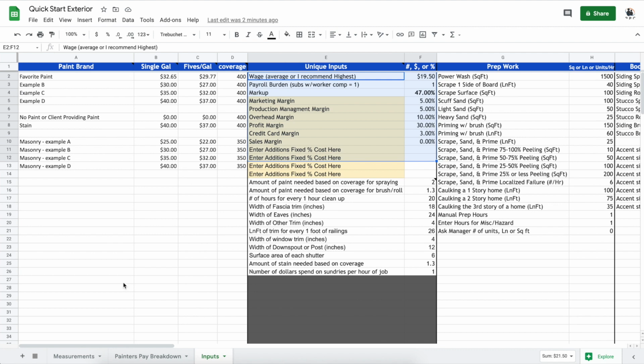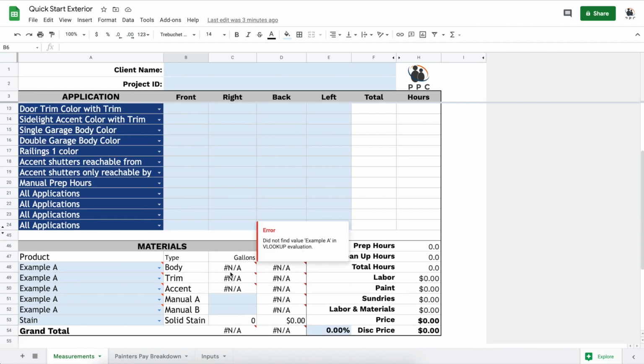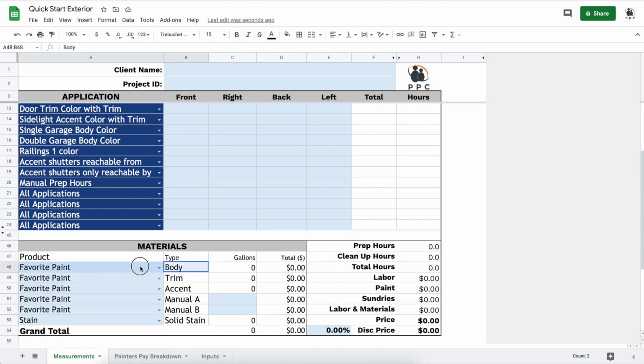So now that we got a paint in there, we're gonna go back to the measurement sheet and you're gonna notice there is one thing down here, you're gonna get these errors. And basically because example A no longer exists, it can't find it, so you just have to change it to one of the new paints that you put in there. An important part here is if you have multiple paints, put it on your favorite paint. But this is your body paint, this is your trim paint, accent, if you enter any manual paints, and then this is your stain, so put your favorite stain in this one.